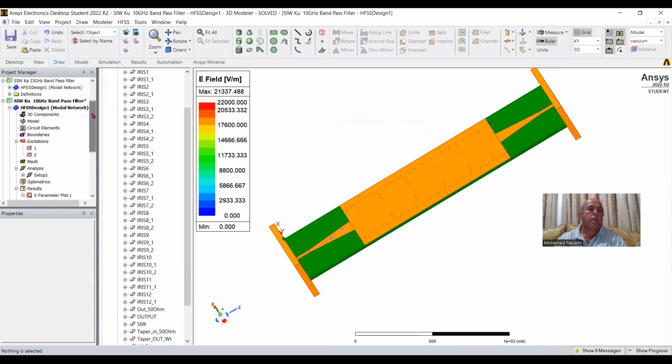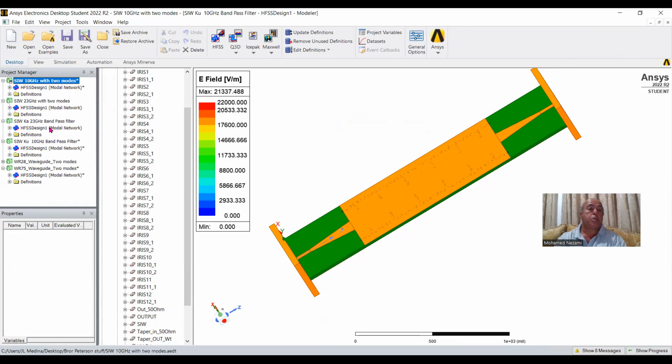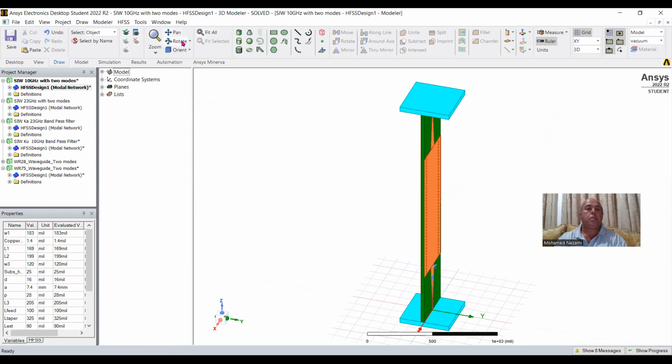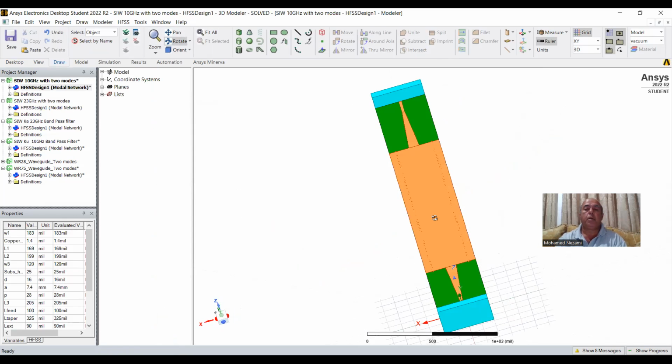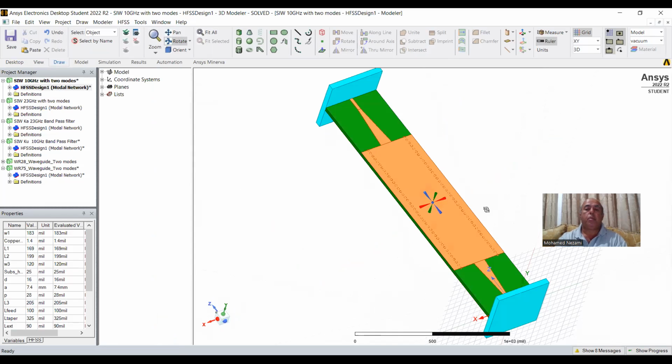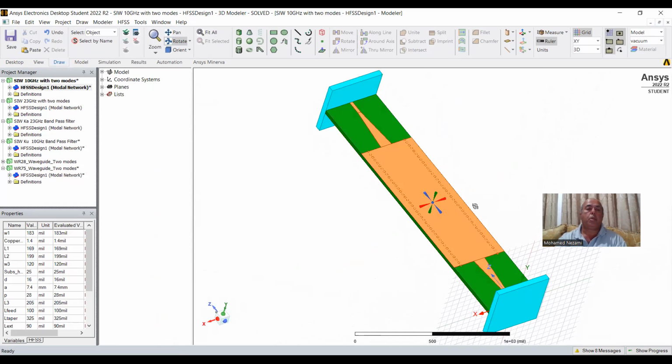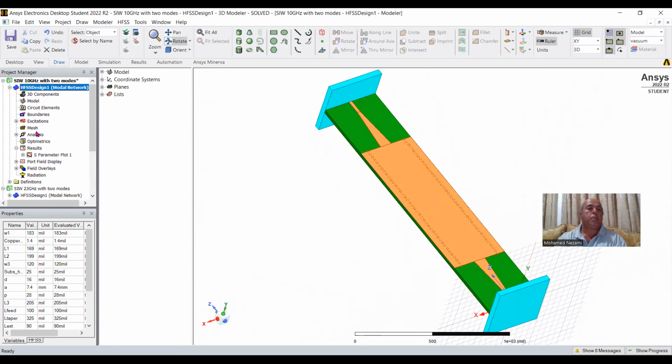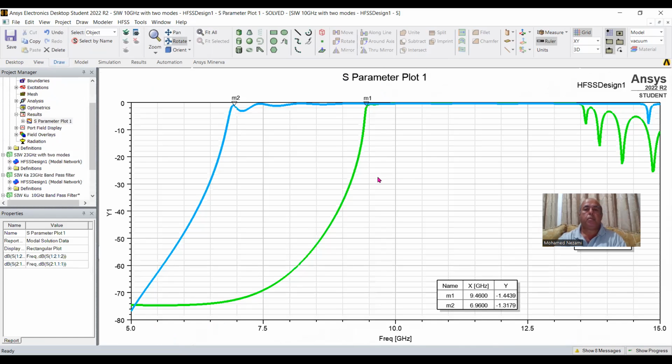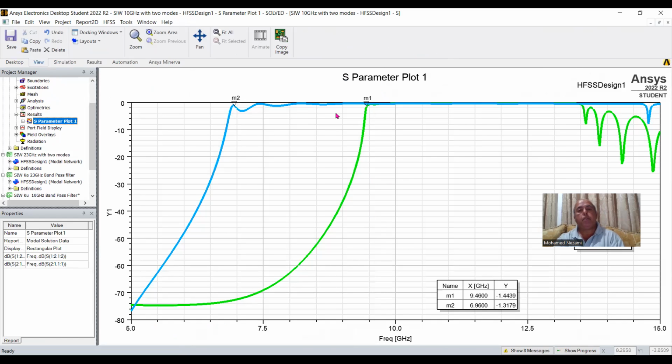So now we can go back and look at the substrate itself without the irises, just to show. This is the Ku band. So we've got this guy here. This is the same filter, except I removed the irises from it, just to look at the waveguide, the SIW alone. And so the frequency response of this, okay, here it is.